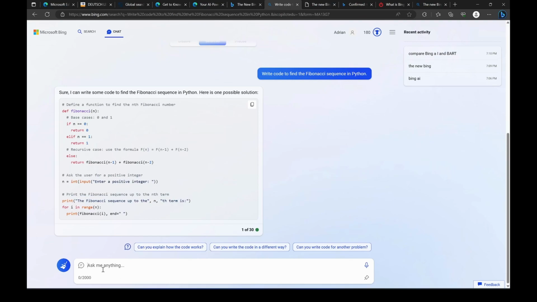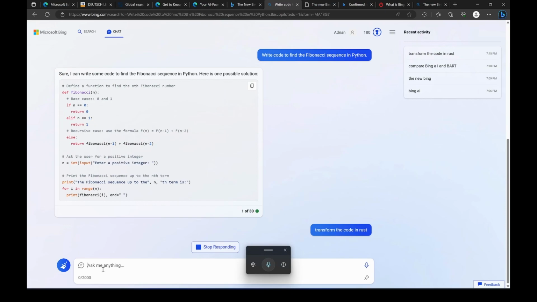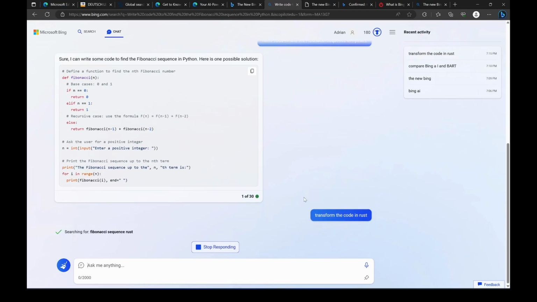I will ask it for dictation with Windows and H. Transform the code in Rust. I pressed enter. Let's see if it works.